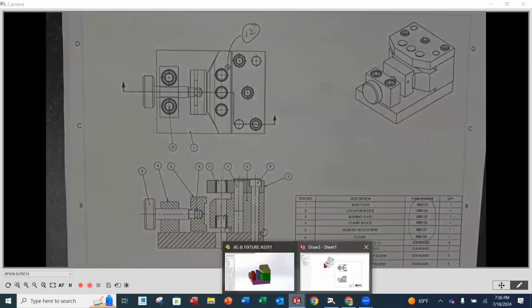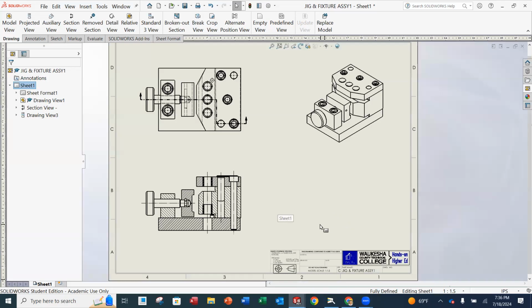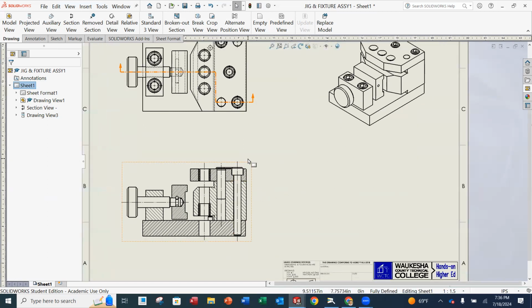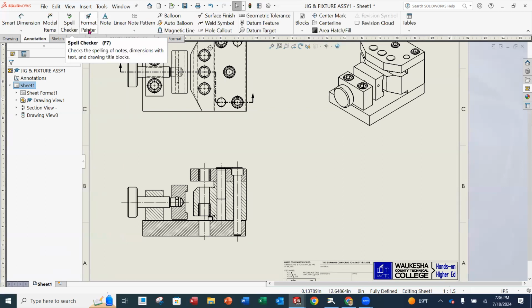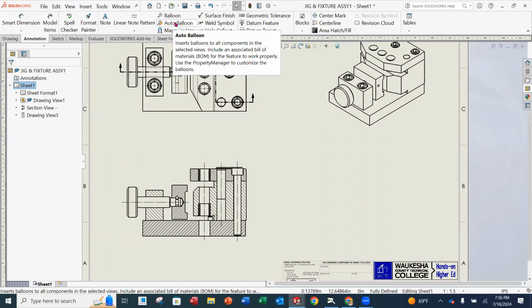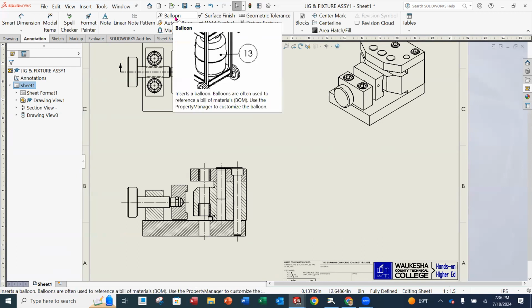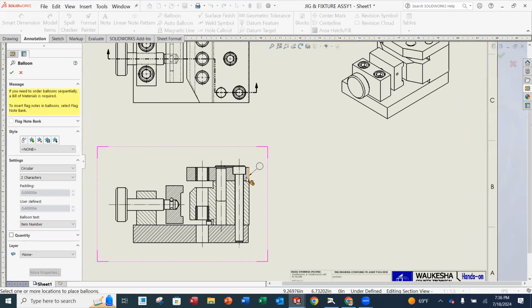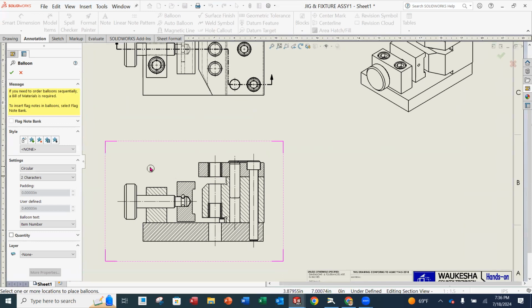So I'm going to go back to SolidWorks. I guess it doesn't matter which one you do first. If you want to do balloons first, you can. We'll go to annotation for balloons. I don't care for auto balloons, so I'm going to do regular balloon. And all I'm going to do is kind of maneuver my way around here.